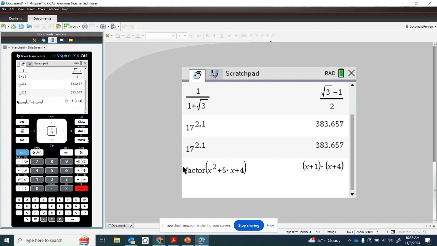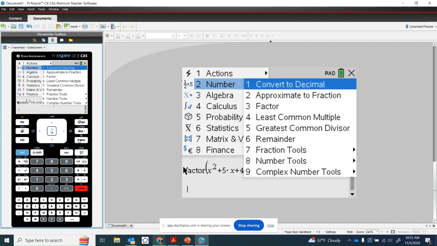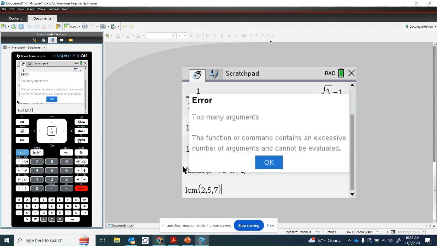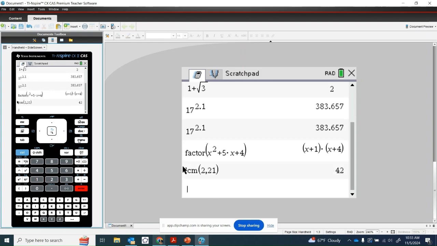So it will factor. I can, under number, find the least common multiple, and then I can type in the different numbers. So the least common multiple of 2, 5, and 7. Oops, I can only do 2 numbers, sorry. So let's do 2 and 21. 42.